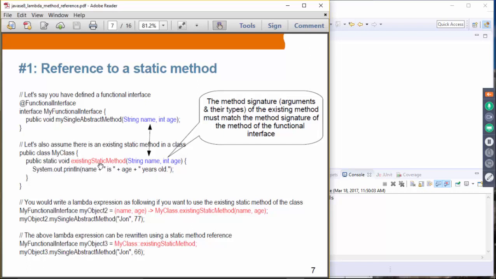And if this existing static method has the same method signature as the method of a functional interface, in this case string name and int age, then any place that my functional interface is used, I should be able to use this existing static method. So that is an example. Here I'm using my existing static method of my class, and it's receiving name and age, and I'm doing something with that. Instead of this I can actually do this: my class::existing static method. This is what I explained in the beginning of this presentation.